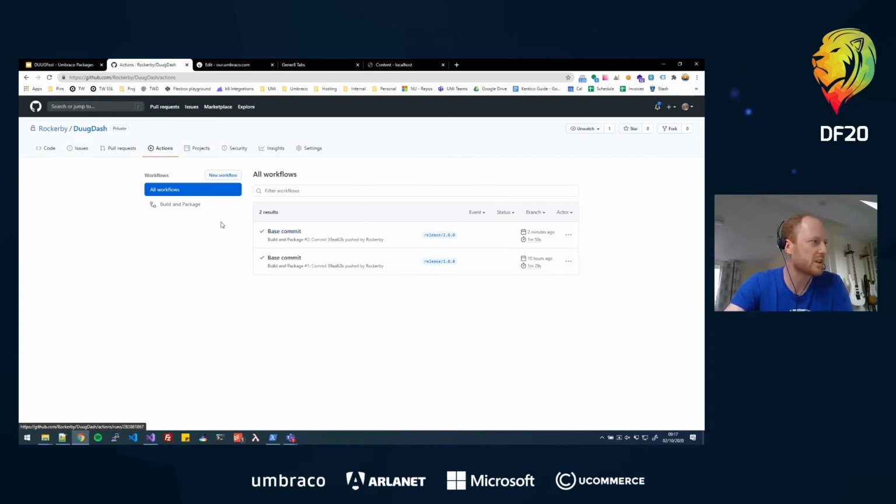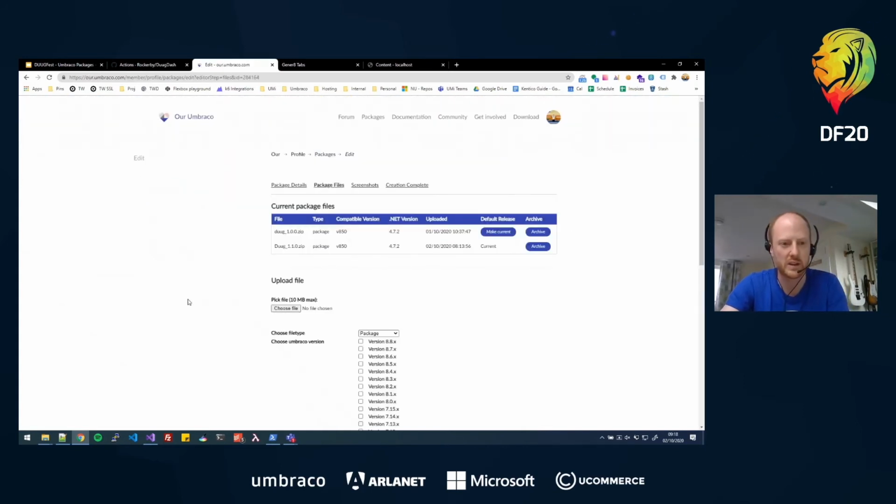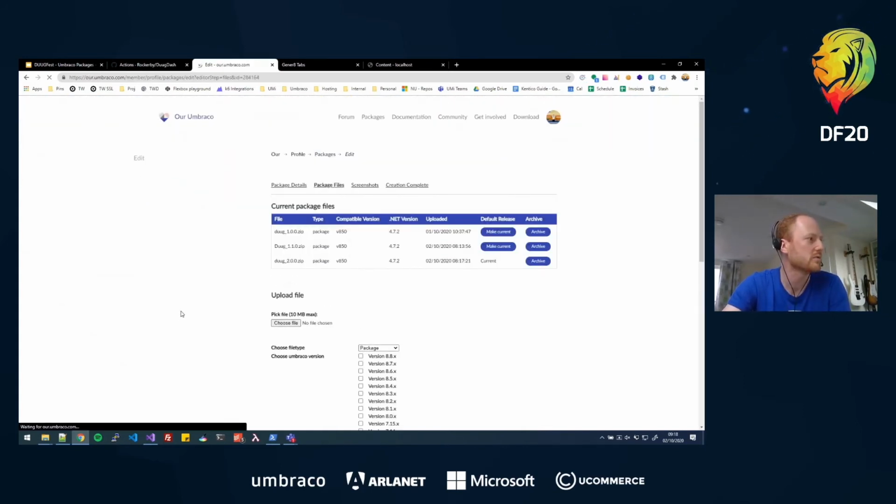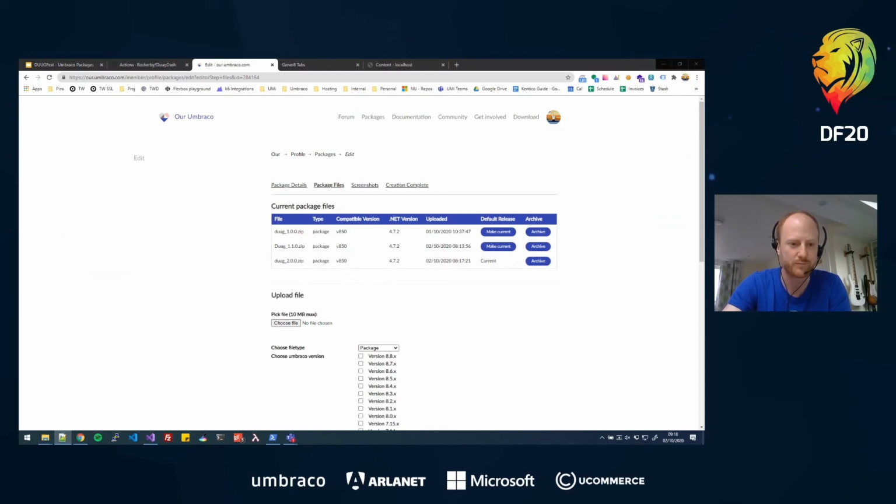So we can see this one's finished here. We've got a tick, so that's all fantastic. And with any luck, if we refresh in here, perfect. We have Doug version 2.0 pushed up through the GitHub Actions.